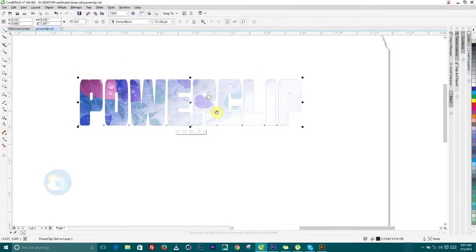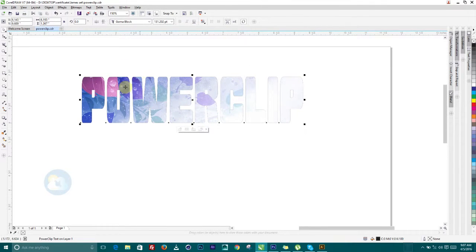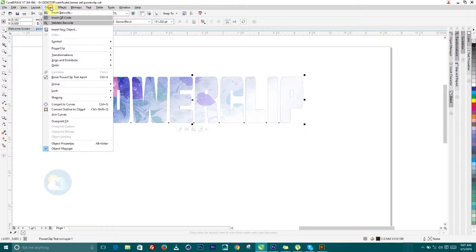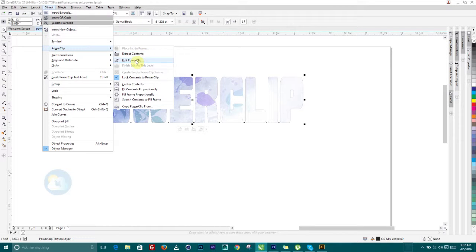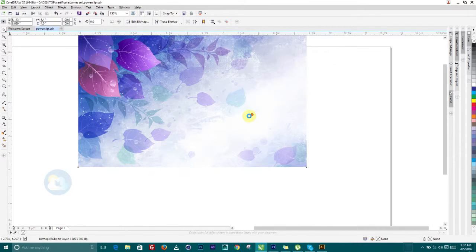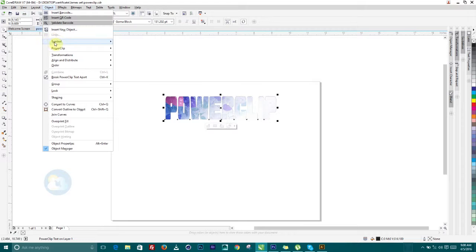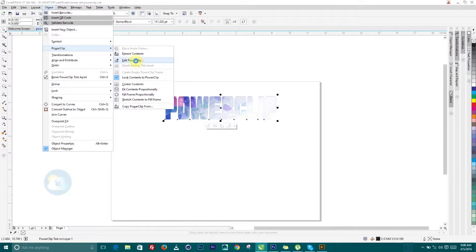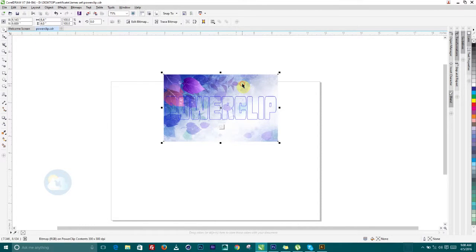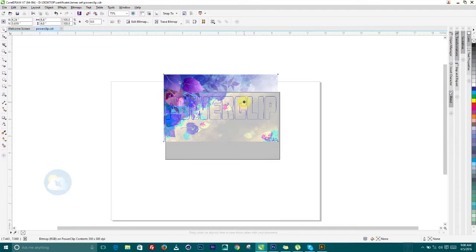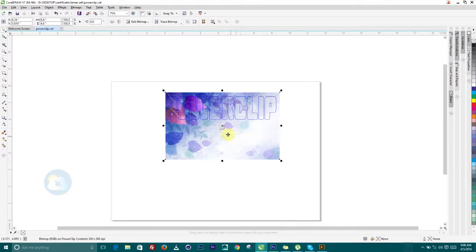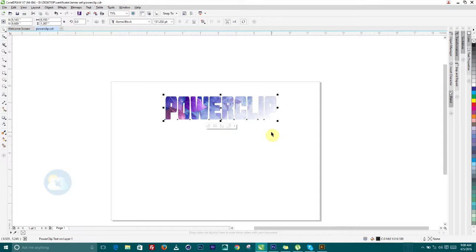Now after power clipping, you have options of editing the clip by going to object, power clip. You can see we can choose to extract the content, which means we don't want the power clip again, or I just undo, or we can choose to edit the power clip, which means we can click on the image and reposition it like this. And when we are done doing this, we just click on that icon.